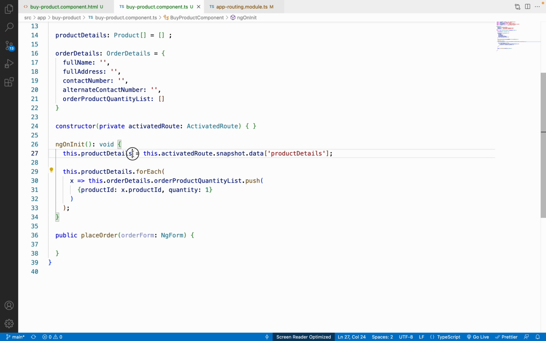What I'm going to do is, as soon as I receive the product details from our resolver, I'm going to make one entry inside my order product quantity list: the product ID that I'm going to write, and the initial quantity will be 1. Like initial quantity, I'm just going to keep it as 1. And then afterwards, if the user wants, the user can change it, but the initial quantity I'm just hard coding as 1. As of now the initial value is 1. I'm just going to make the entry inside this order product quantity list, and then the user will fill in full name, full address, contact number and alternate contact number.